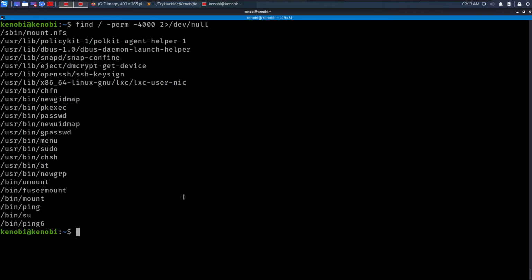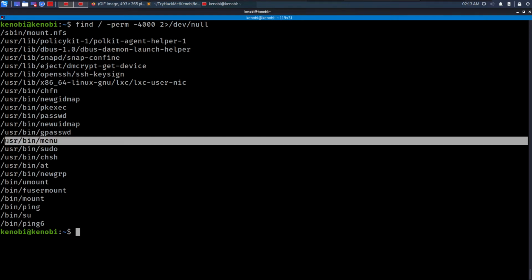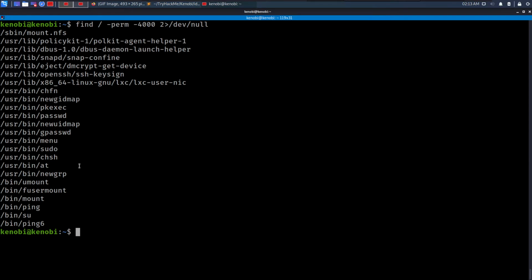So again, in my last video I told you that it basically depends upon experience. You need to look out for the strange SUID binaries. So in this case, the strange binary which looks strange to me is menu. Now, if you don't have experience, what you can do is go to GTFOBins, but sometimes GTFOBins also does not help, but almost all the time GTFOBins does help.